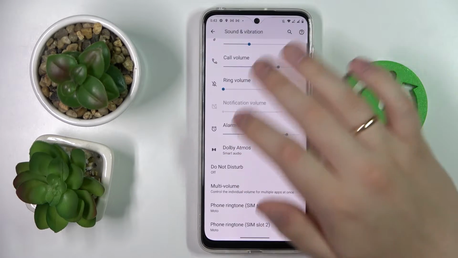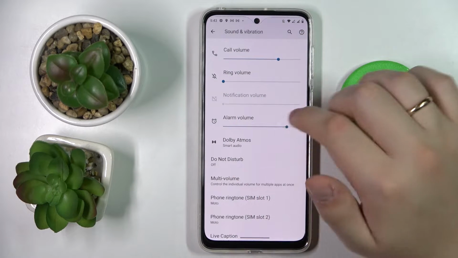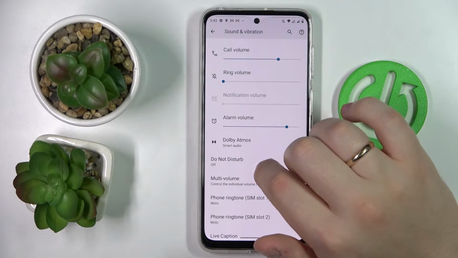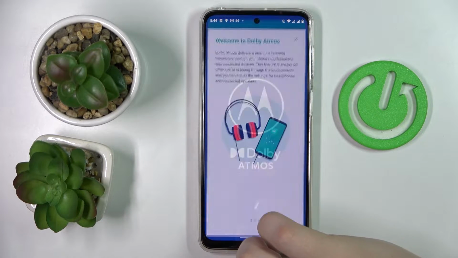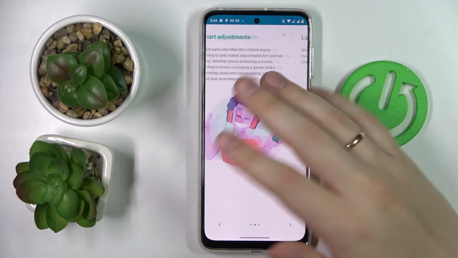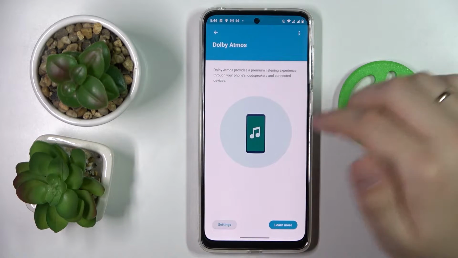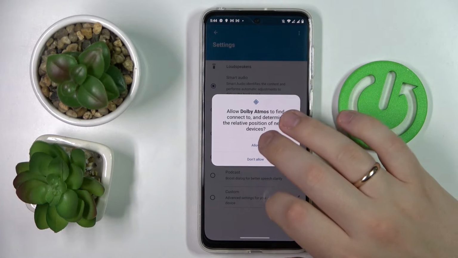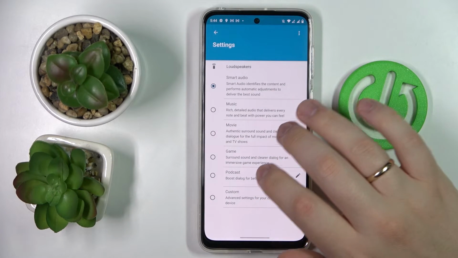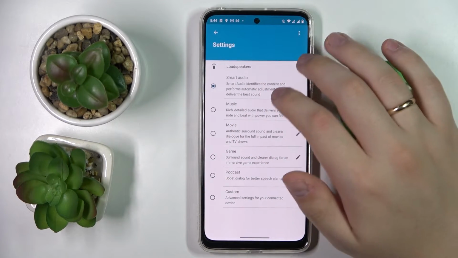In here, you'll be able to find at pretty much the first half of the page the dedicated Dolby Atmos section, which you want to tap on. In here, there is a very modest and small introduction that you can read if you're interested in doing that. Next, go to the settings, allow everything that it needs, and in here simply choose what preset you would like to use.